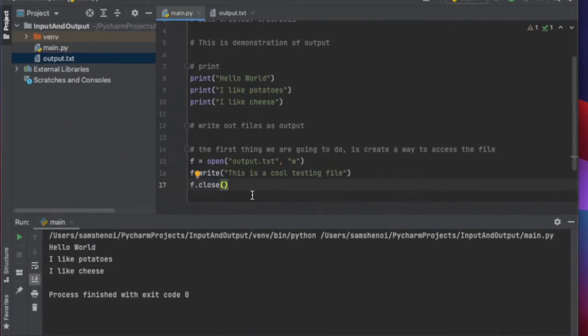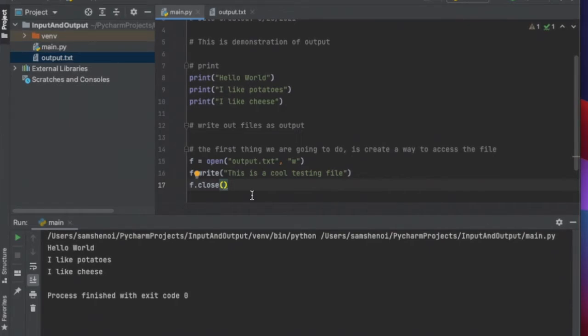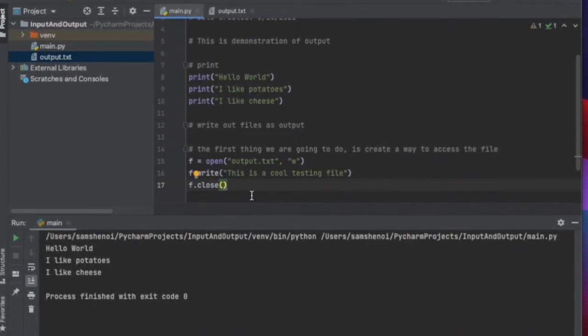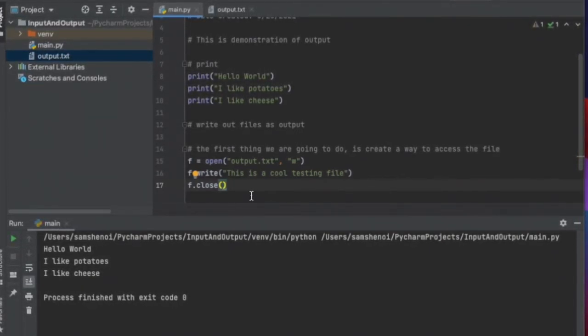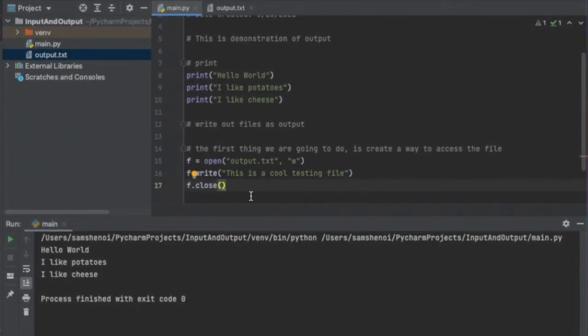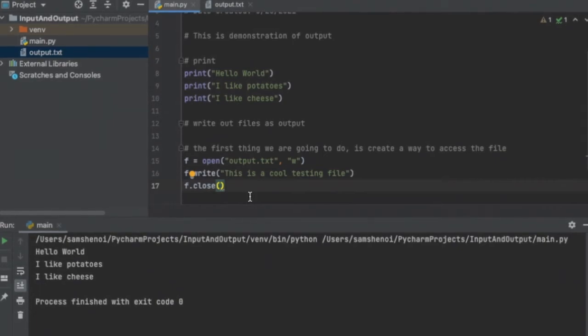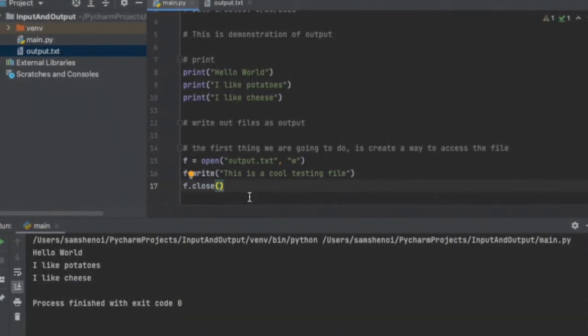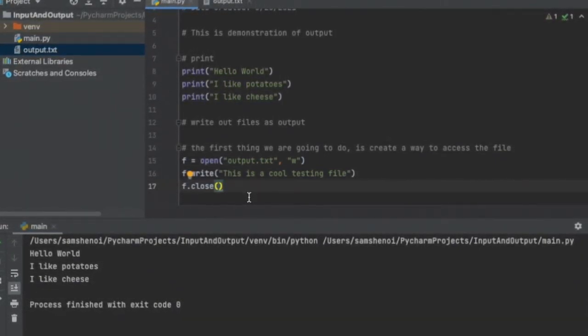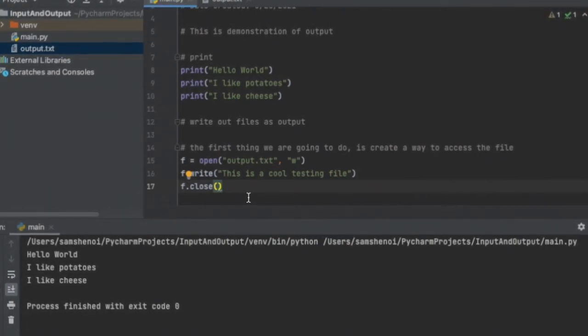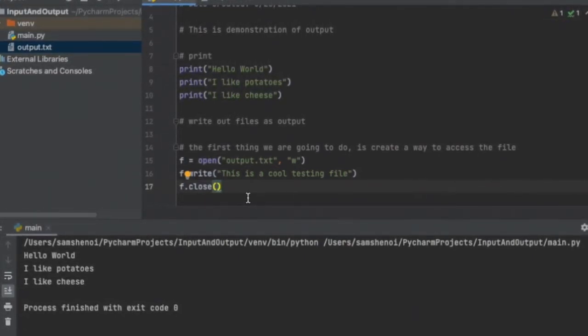We've also added in this new line f.close. And what f.close really does is it tells Python to close this file so that we no longer have to look at it. The reason you need to do this is the idea of cleaning up after yourself. Once you open a file, you need to make sure that you close it so that the computer can then realize that you're no longer using that file anymore.